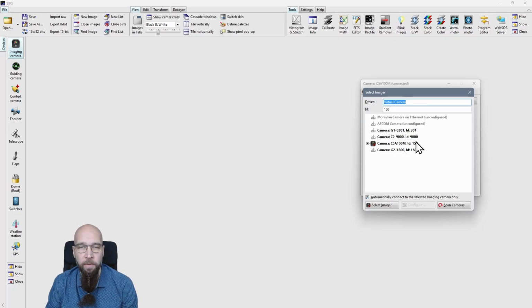Now, these are cameras that were connected when SIPS started. If we plug in a camera afterwards, we need to manually enumerate, and we can do it with this button, scan camera, right here. Also, during the enumeration, all the cameras are unplugged, so if for some reason we need to disconnect the camera from SIPS, we can do it using this button again.